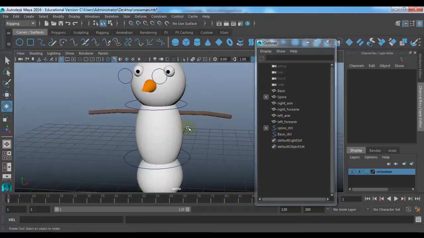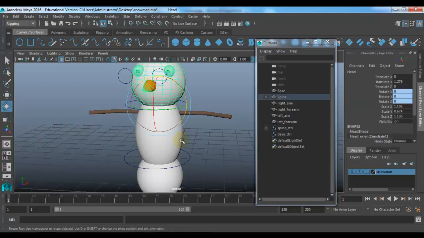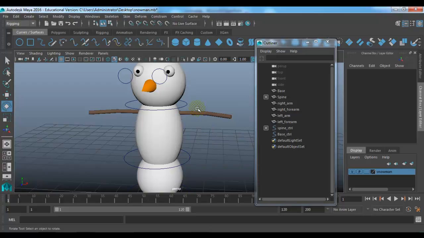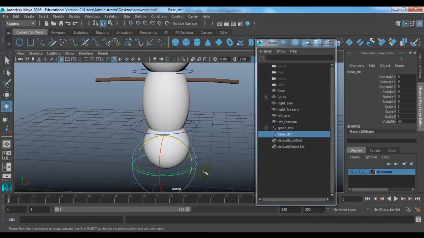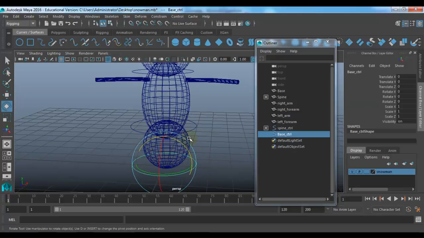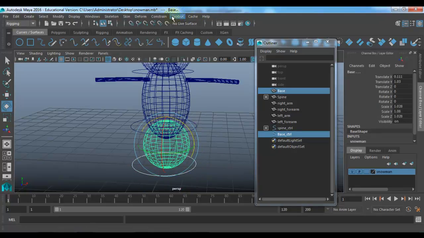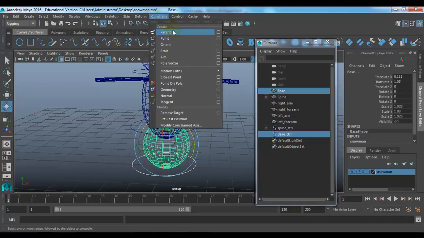Because as we have created hierarchy for head and body, head is a child of spine. In the same way, you will have to create the hierarchy between controllers. Head controller should be the child of base. Now I'll select the base, shift select this. I will apply parent constraint because I should be able to translate the character also. So I am connecting it with the help of parent. It is going to connect translate and rotate.